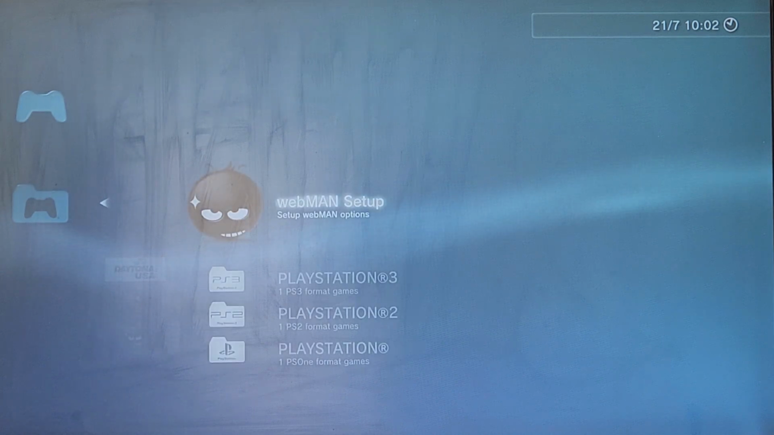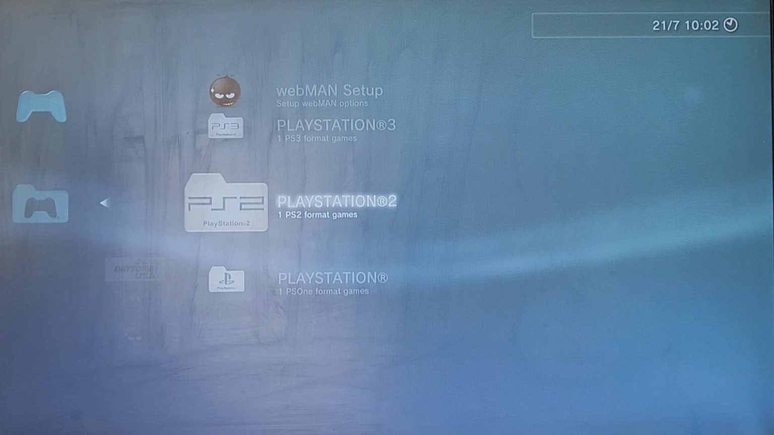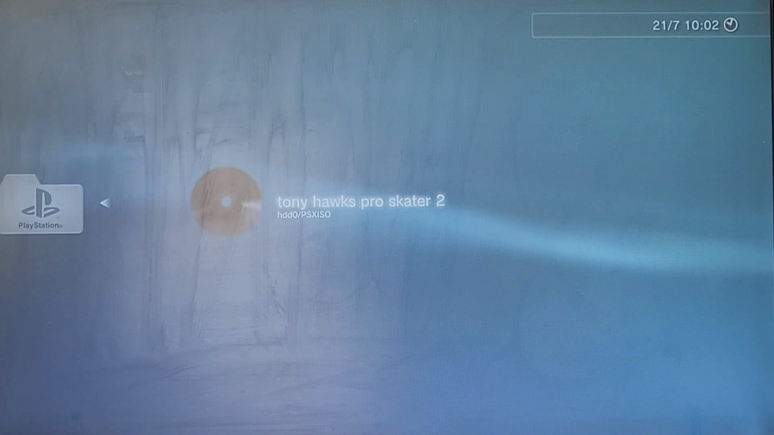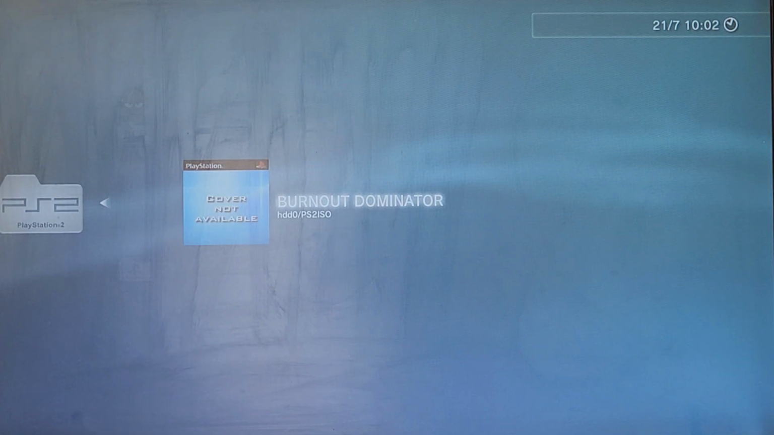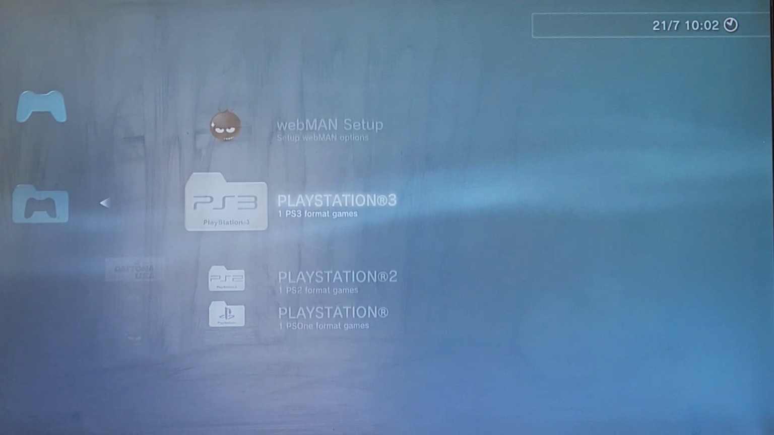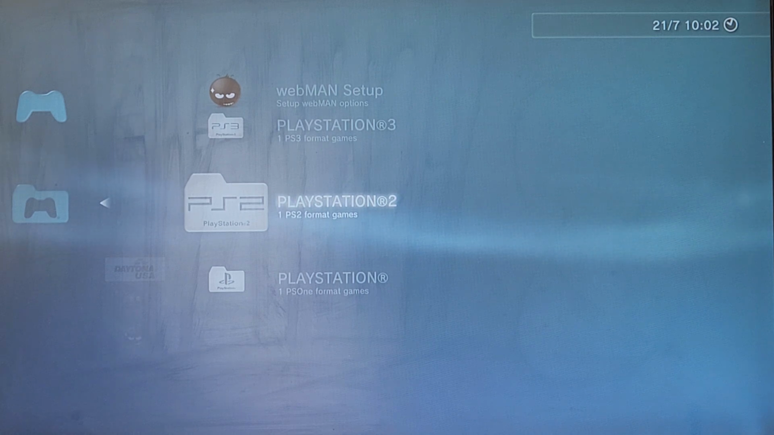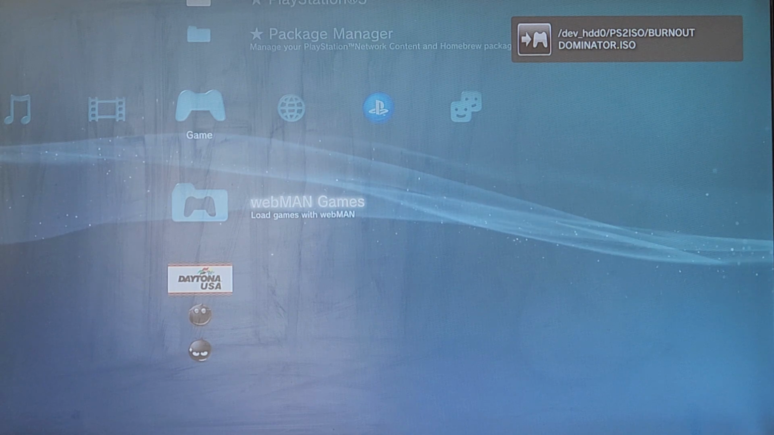We want to go into Webman Games, and now you can see we've got a PlayStation 1 game, PlayStation 2 game, sorry, PlayStation 3 game, PlayStation 2 game, PlayStation 1 game. If we go in there, that's our Tony Hawk's Pro Skater 2, which we had to rename. So you may need to do that on some of your ISOs. PlayStation 2 game, Burnout Dominator, it came up with a name, so we didn't have to do that. PlayStation 3 is all there. If you want to run the PlayStation 2 game, you just go into the folder and press X. It will mount it for you.